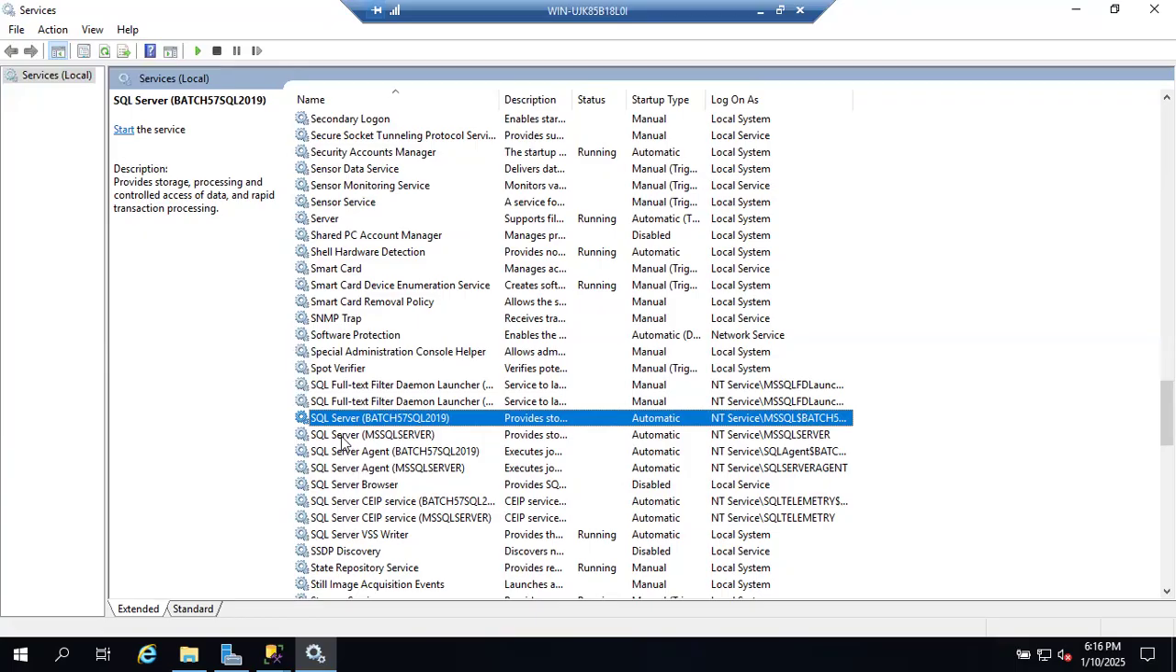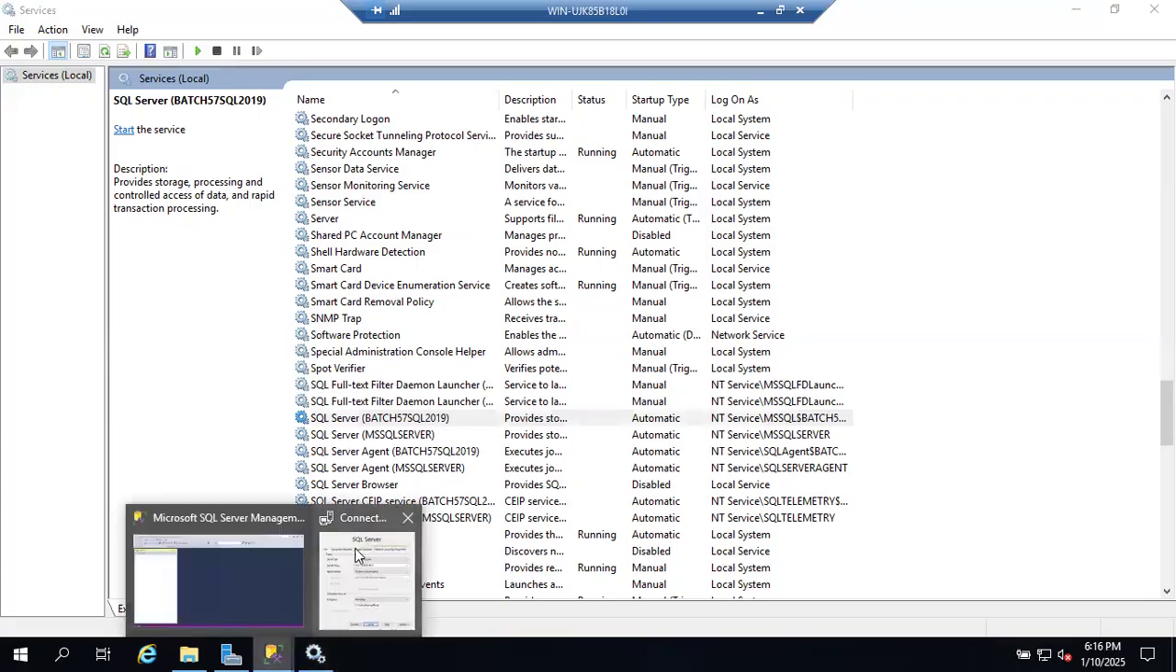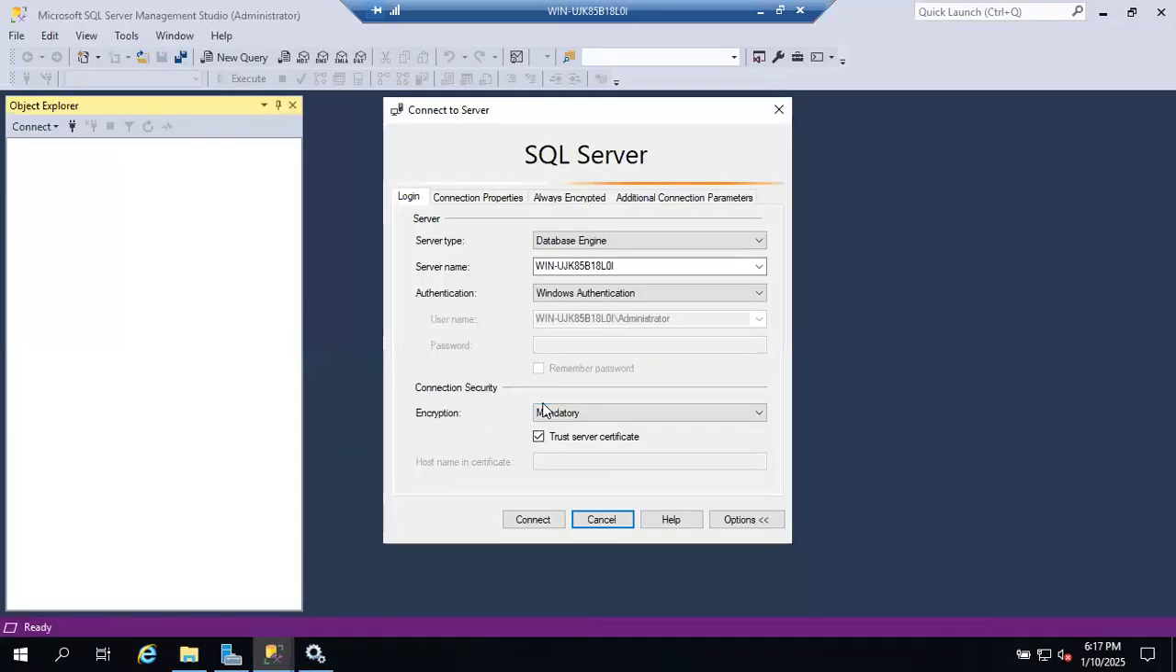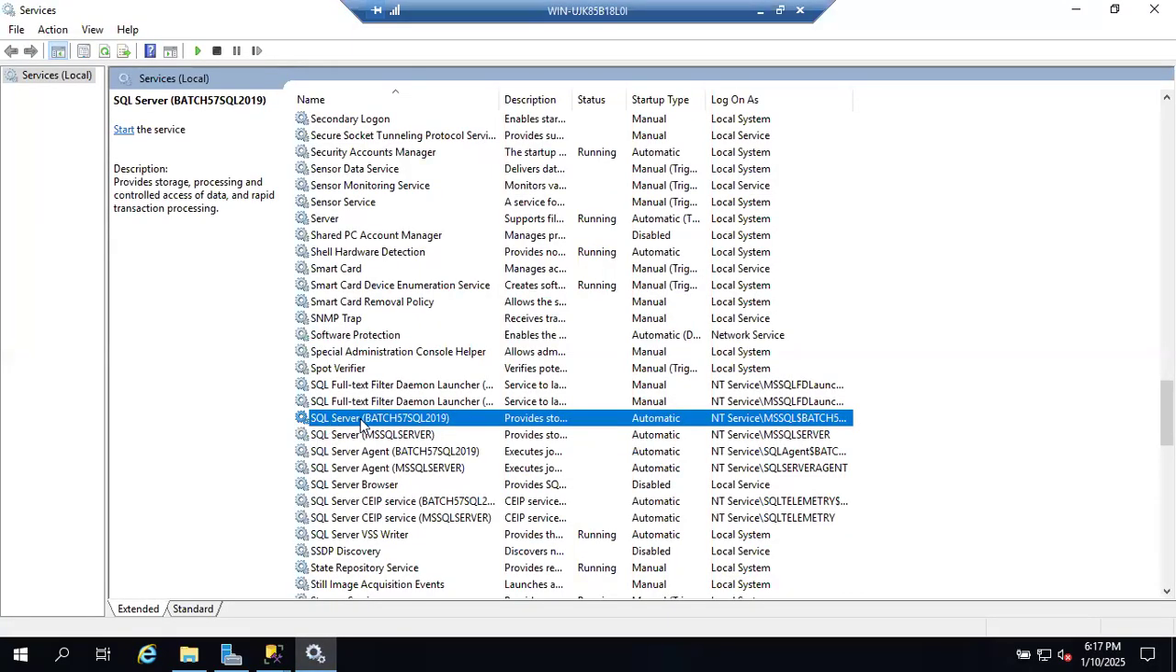If this service is down, you cannot connect to the server in SSMS. Is it clear, everyone? This is the main service, also called the database engine service. If this is running, your SQL Server will be up and running. If this is down, this SQL Server will not be up and running.